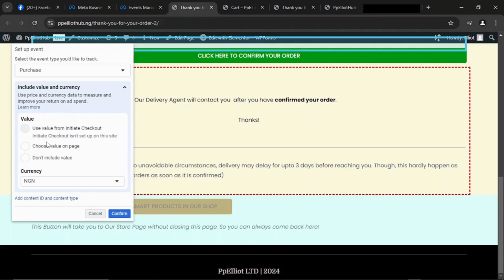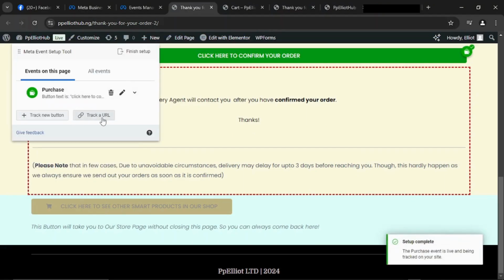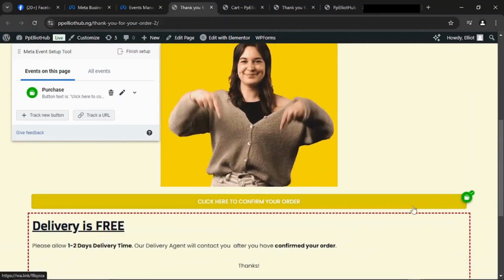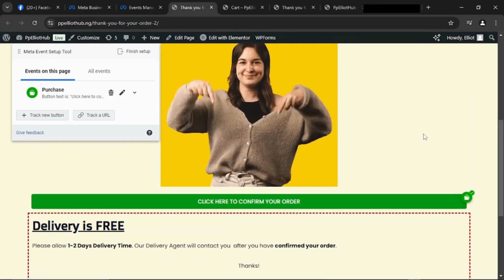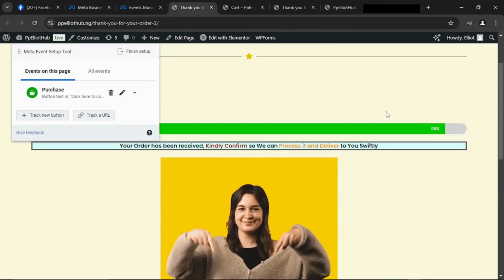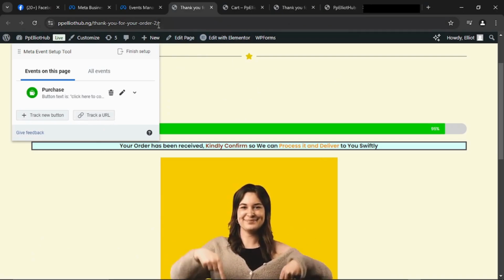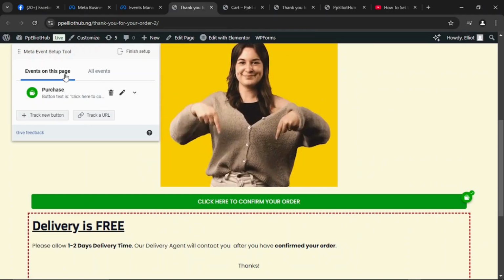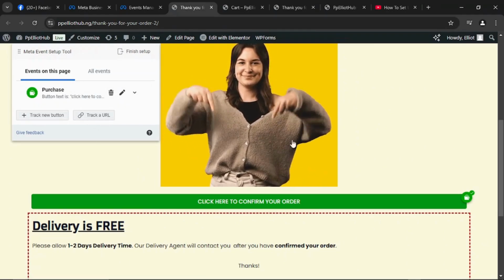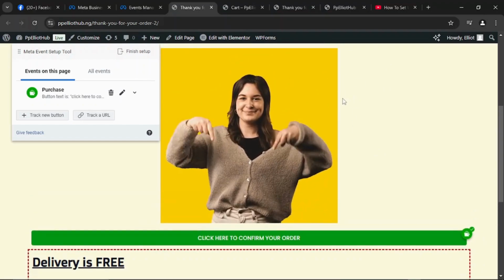So maybe we don't want to, okay, we can just use this initial checkout, but what we are offering in this page is pay on delivery, so there is no initial checkout. So we are just going to use don't include value, then we'll click on confirm. So what it means is that even if they visit this place and they do not click on this button, then it's not going to count as a purchase. All right. So you can also choose that once they land on this thank you page, you can track a URL. Then you just put this URL. It means that once they land on this page, it's going to be recorded as a purchase.